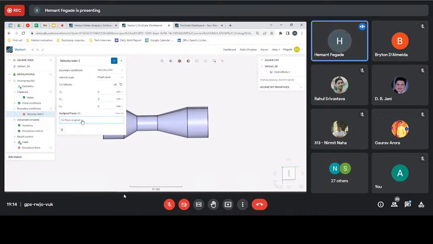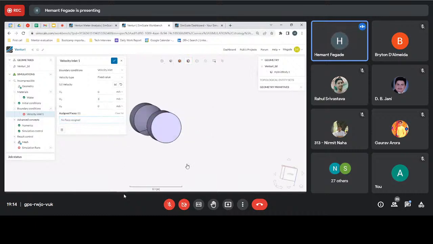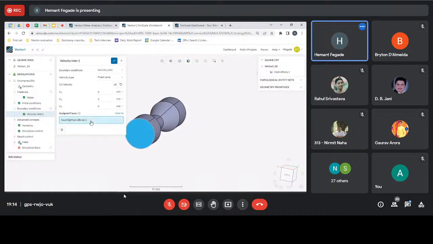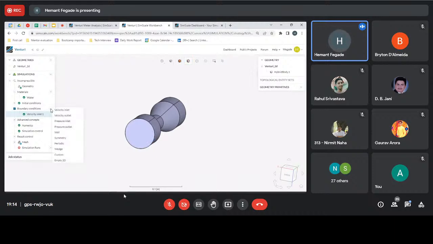Again, you need to assign a phase as an inlet. So this is my inlet phase. So I will select this phase, and we keep over here. So now you can see that this phase is assigned a 3 meters per second velocity. Again, I'll go to add conditions. I'll again do the same thing. I'll add a pressure outlet condition.